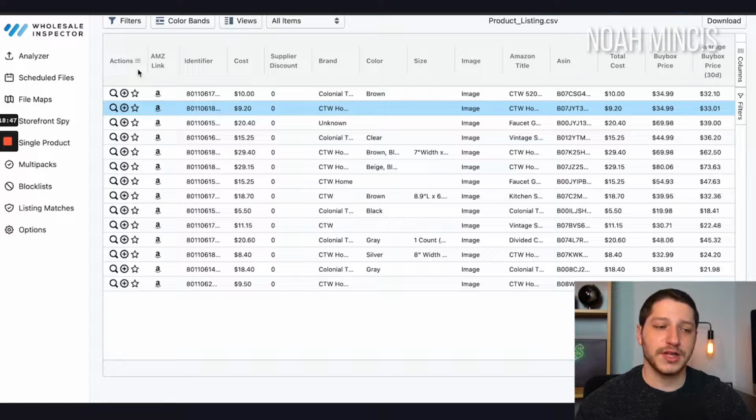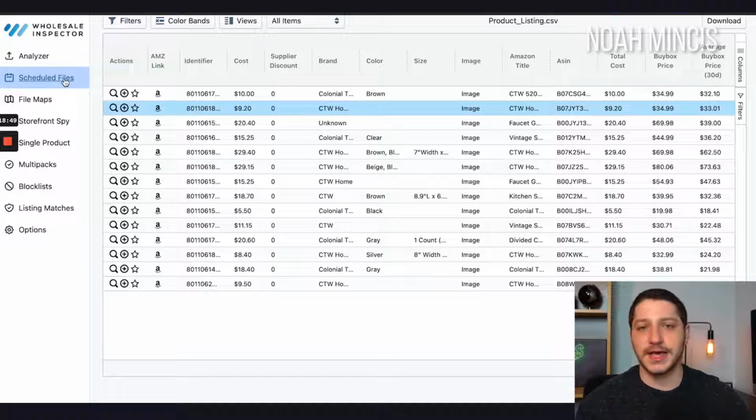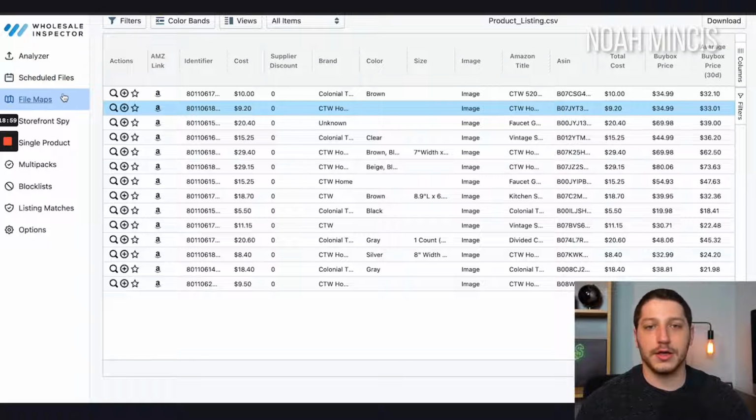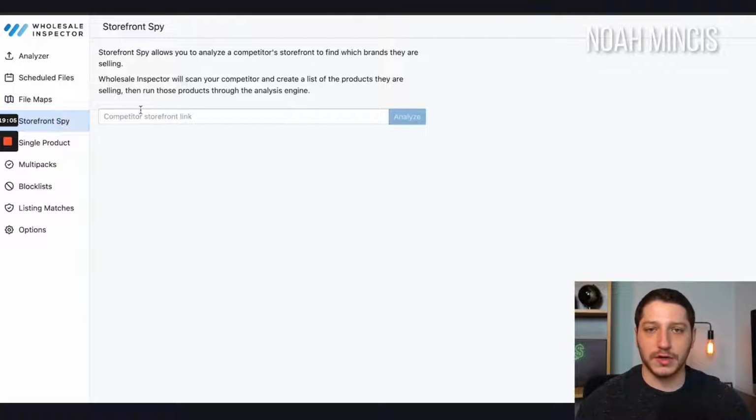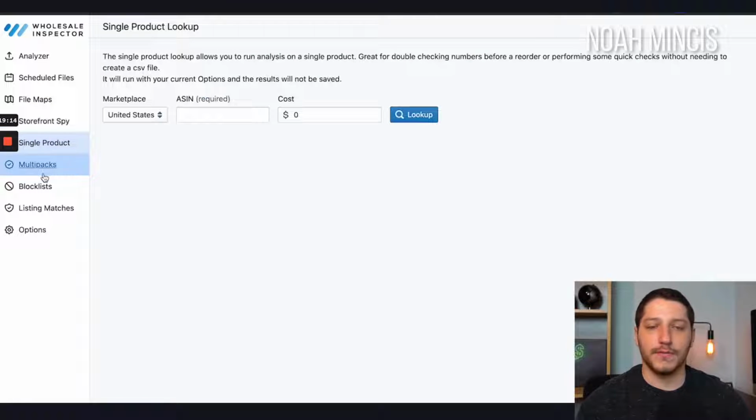A couple of other features that Wholesale Inspector has is that you can schedule files. So if you want to schedule files to scan them at a future date, you can do that here. You have file maps. So this is where all of the columns are mapped to, and it keeps that data. Here you have something called Storefront Spy. So you can just enter your competitor's storefront link and it will analyze all of their listings. You have single product that you can look up. You have multi-packs. You have your block list if you want to block a certain brand. So there are a lot of different features that you can use Wholesale Inspector for.